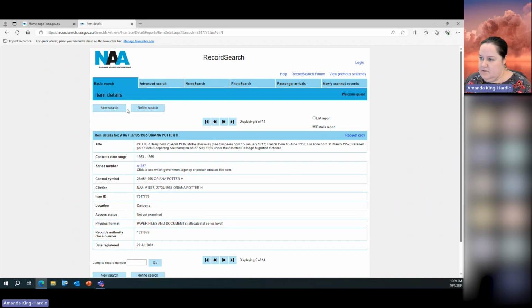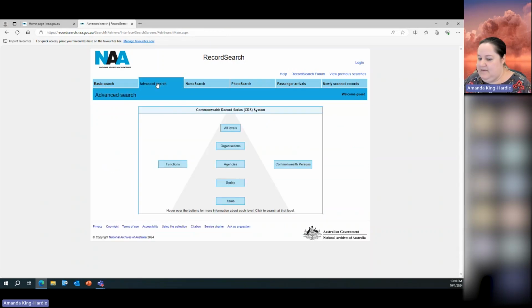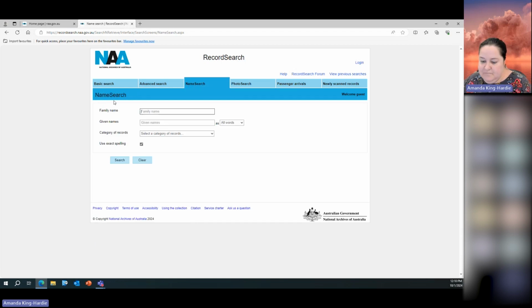Okay. Now, we also have an advanced request search screen, which you can see up here, but I'm not going to go into that one today. It's very detailed, and we are limited on time. But there's information on our website about that one. There's also a lot of useful information about all of our search screens in our little help section up here. But what I will show you next is the name search screen.